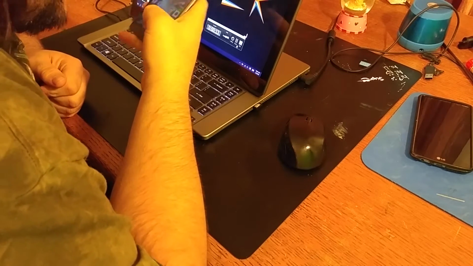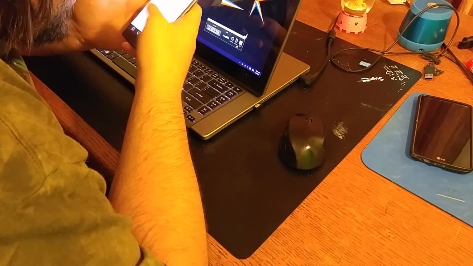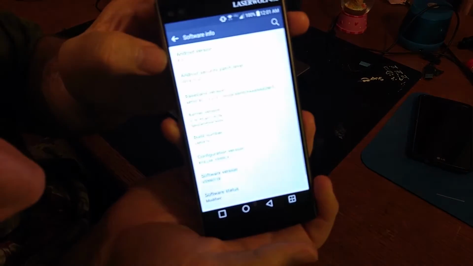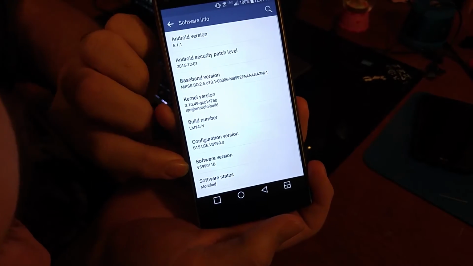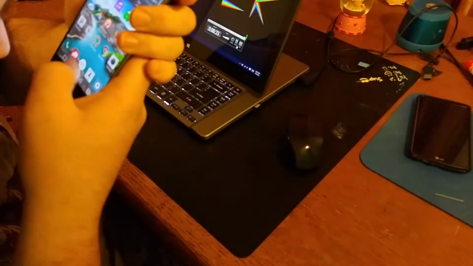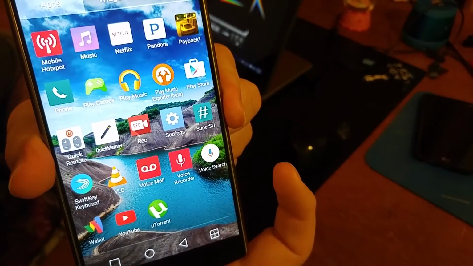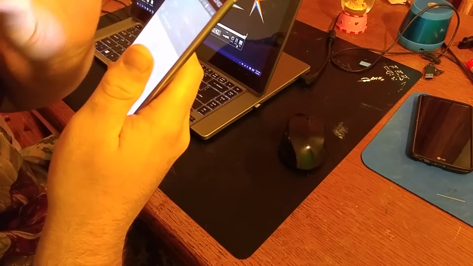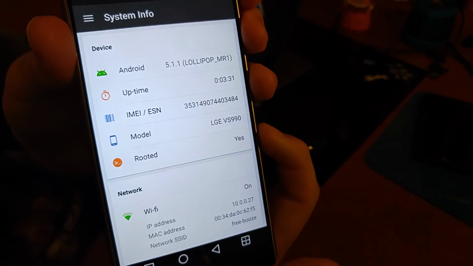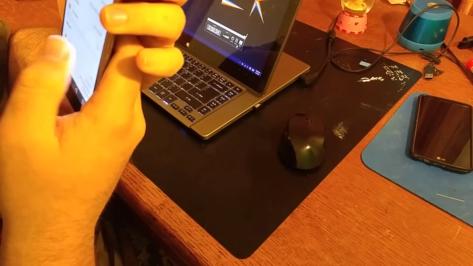Alright, I'm going to show you guys how to root this phone. First, I'm going to prove to you that it is rootable. About phone software: 5.1.1 VS99011B modified. SuperSU. Going to CCleaner. Root status. So I just want to show you guys that this phone is rootable.